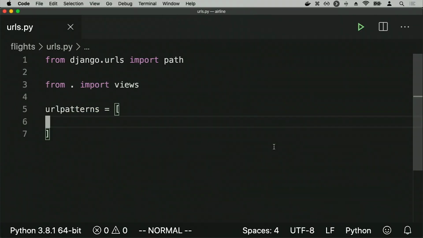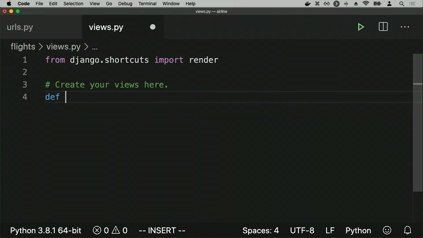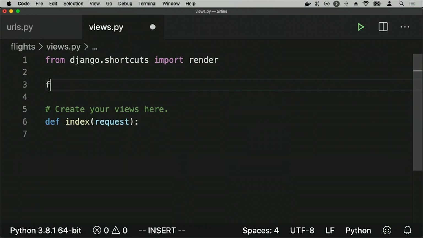I can go into urls.py, and let's add a URL pattern for the default route. We'll load the index view and give it a name of index, similar to things we've seen from last time. And now what should we do in the index view? Well, what I would like to do is just display a list of all the flights. So I might, from .models, import flight and airport. Or maybe I just need flight. I just want a list of all the flights. So I'm going to import flight from my models.